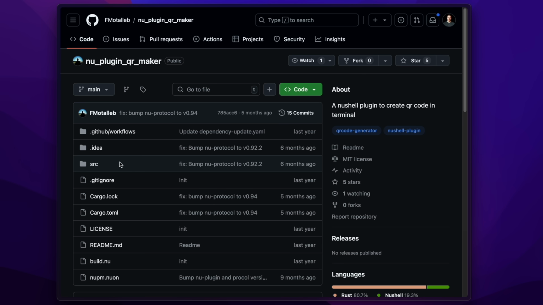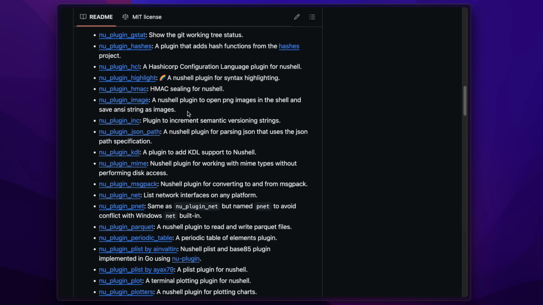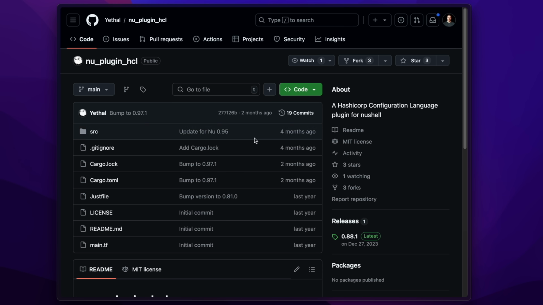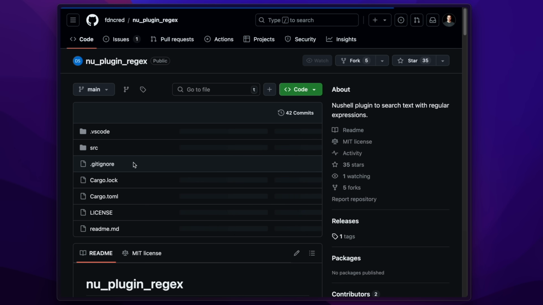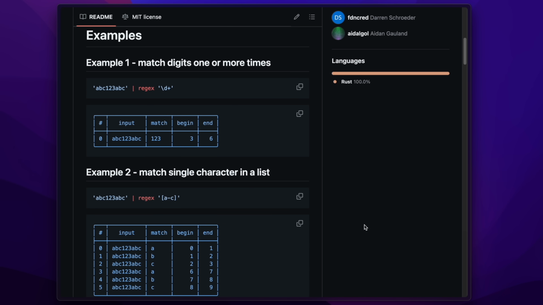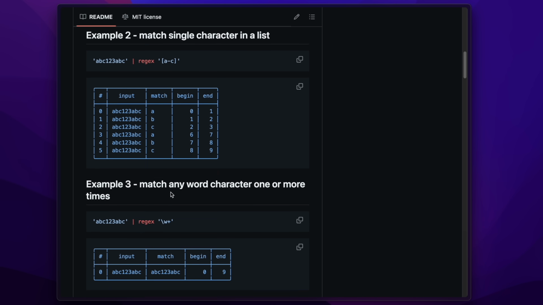There's a Nushell QR maker, if that's your thing. I found an HCL support for you DevOps engineers out there working with Terraform or other HashiCorp tooling. There's even a regex parser in Nushell that you can install. Just scroll through the list in the following sections and you'll find lots of goodies.